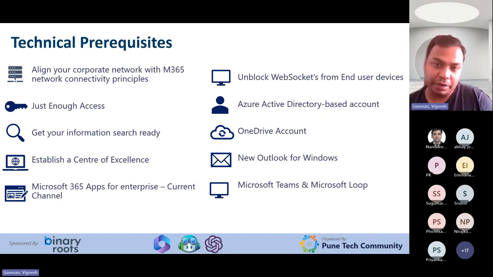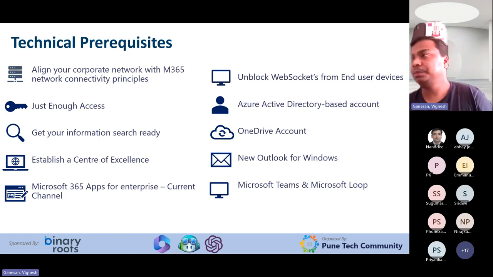Azure AD account. A OneDrive account is needed because all the documents that you generate, Word, PowerPoint, or Excel, everything will get stored inside your OneDrive. So of course, the OneDrive needs to be up and running.